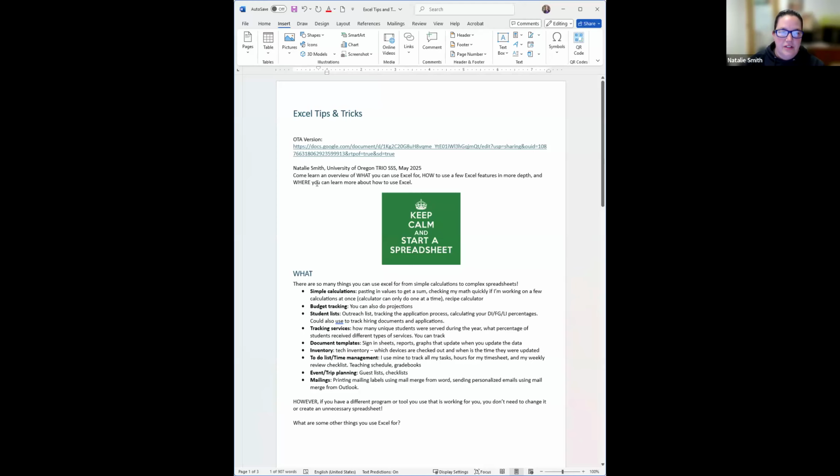So I'll go ahead and share my screen. And this is the document that we will be going through today. All right, scroll back up to the top. So again, this is Excel tips and tricks. We're going to talk about a few ways of what you can use Excel for, how to use a few Excel features in some more depth. And these are things that we actually use in our own program. And then also where you can learn more about how to use Excel.